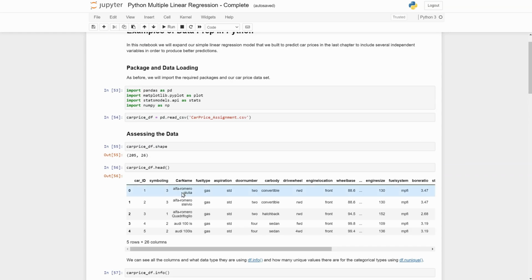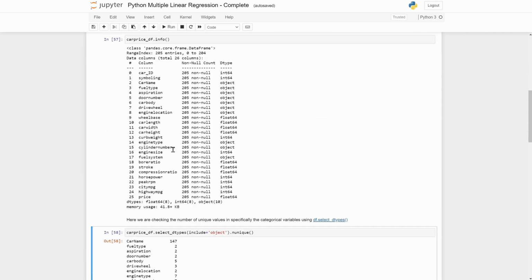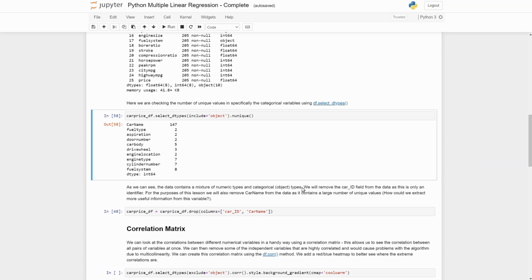If we scroll back up, we can see that the car name includes both the brand and the model. So perhaps by extracting the brand, we might give ourselves a more sensible number of unique values to work with. So for now, we're just going to get rid of that column. And we can do this using the drop function. So we're going to drop both the car ID, which we already identified as useless, and the car name column, which for now we've said has too many unique values.